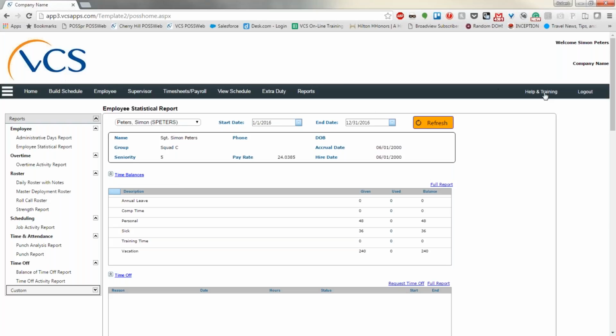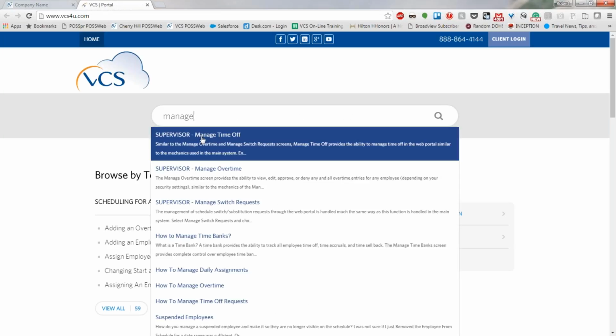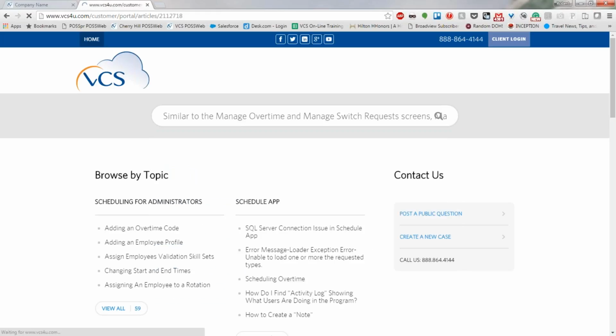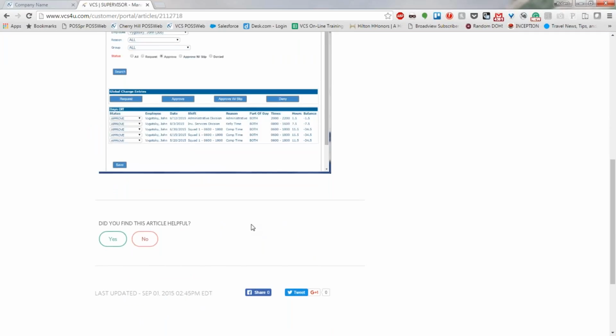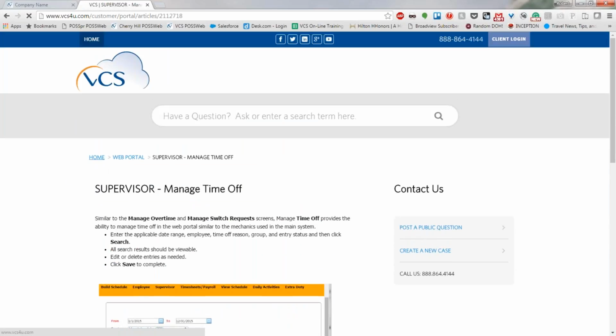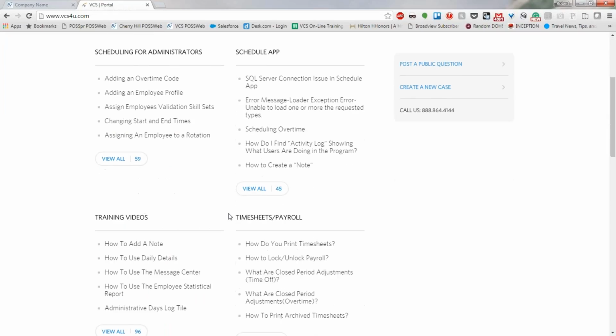Last thing I'll point out here is there's the help and training option over here. This opens up a new tab in your web browser and brings you right to our support portal. So if there's ever anything that you need help on, you might be able to find the information here. If I want to remember how to use manage time off, I can either search for it, find manage time off, and I can view an article on how to use that screen. Or I can even just look and search or browse by different topics that are available here.